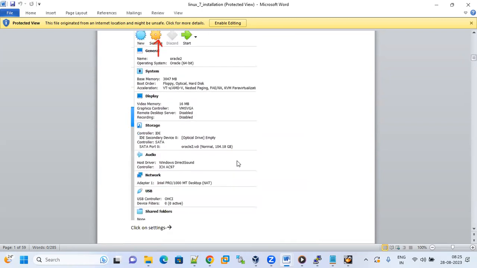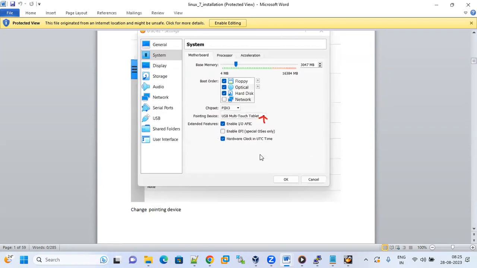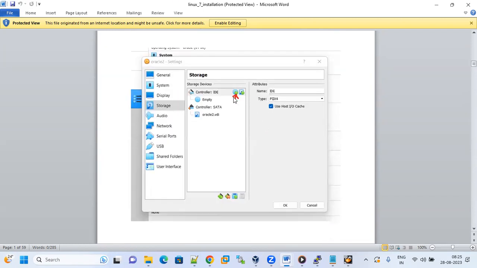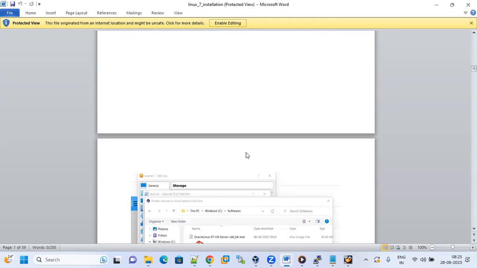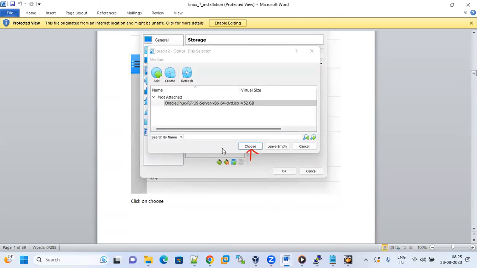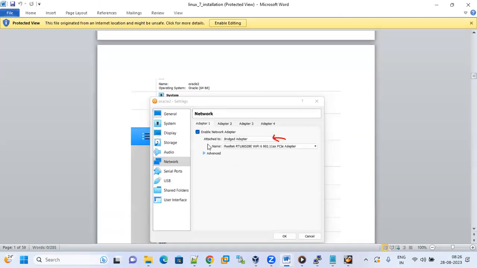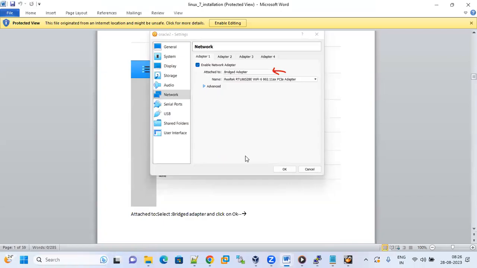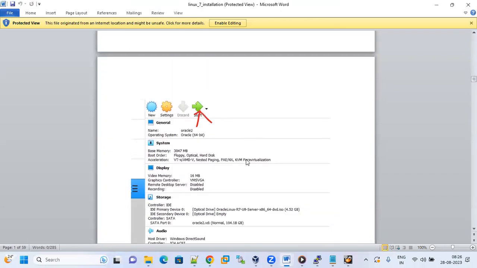Then go to the settings. In settings, in the system class, we have to give the pointing device USB multi-touch point. Then here assign the ISO image file Linux 7 which we have downloaded. After that, go to the network. You have to keep the network as bridged adapter. It should be bridged adapter here. Just follow these screenshots for the options.